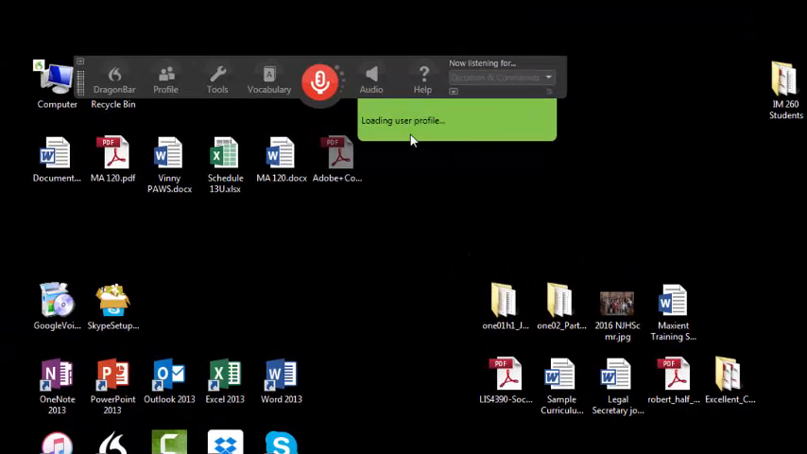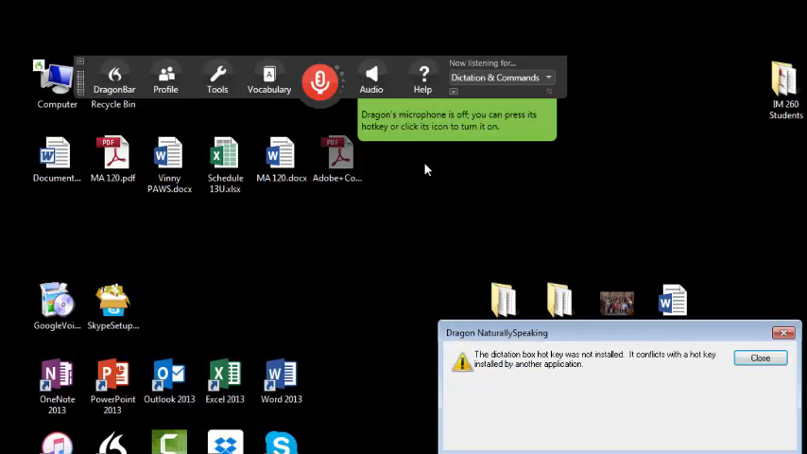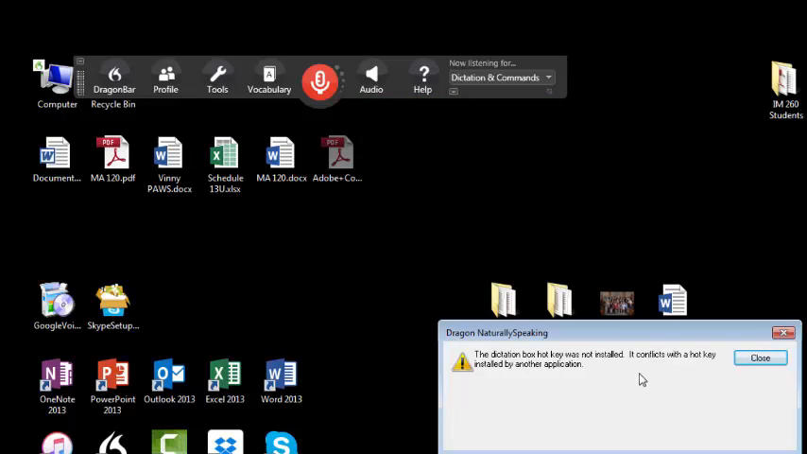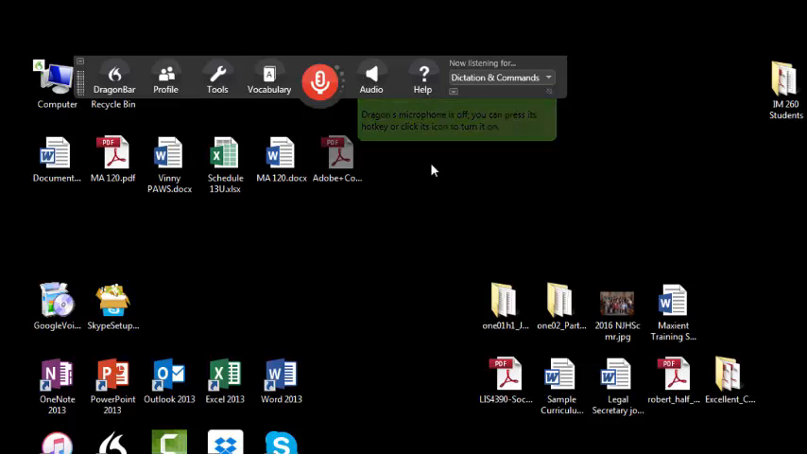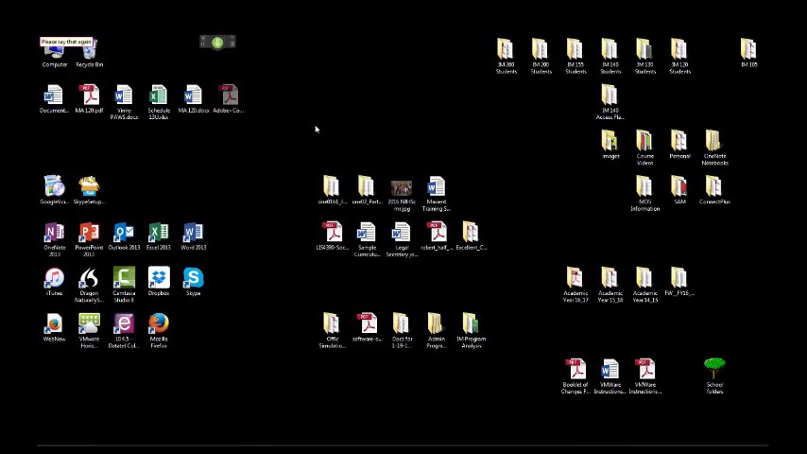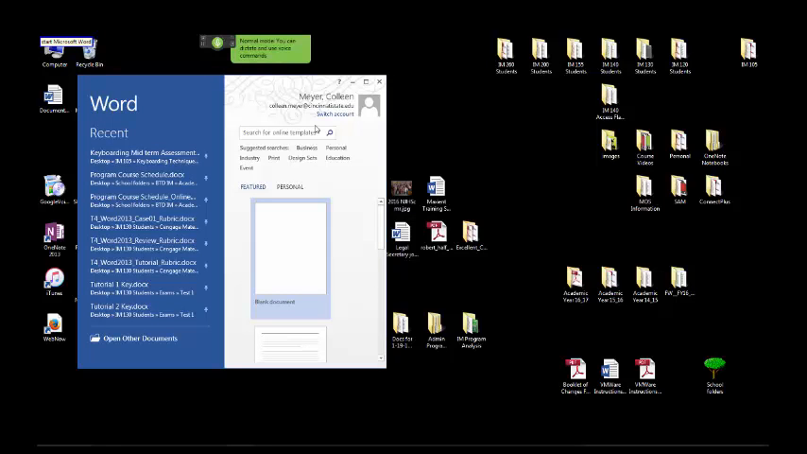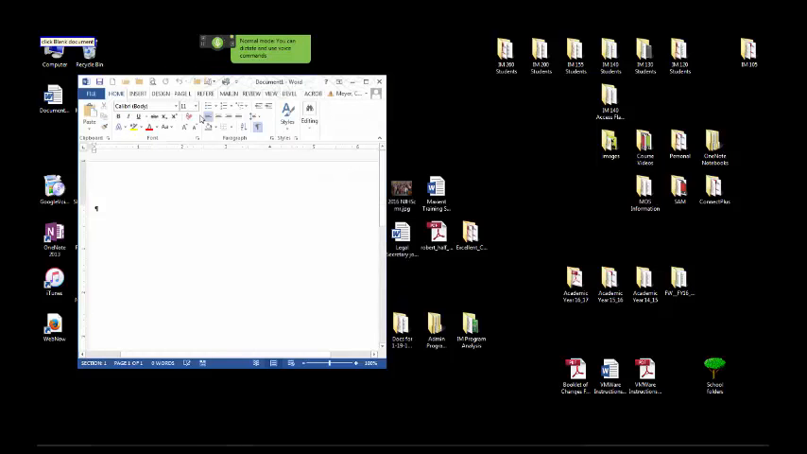You can see it's loading the user profile. I'm going to make sure it gets loaded. And this is a new look to Dragon. Alright, so apparently on my system their hotkey, we'll just close that out. Okay, so at this point I'm going to click on the mic. Start Microsoft Word. Click Blank Document. Maximize window.